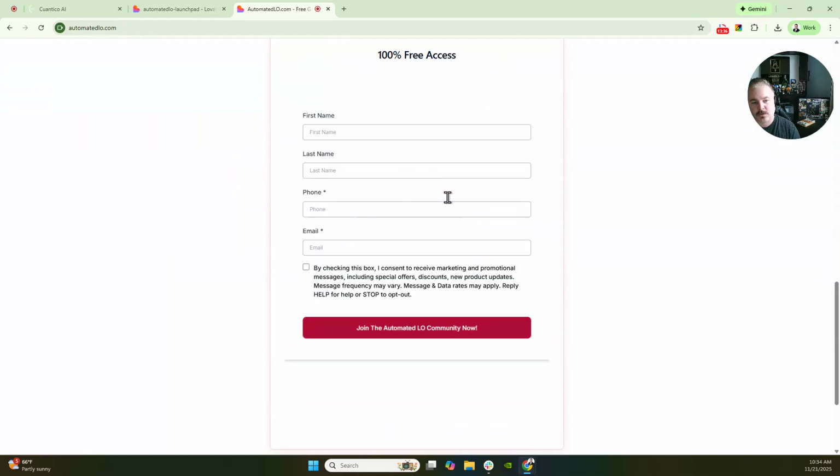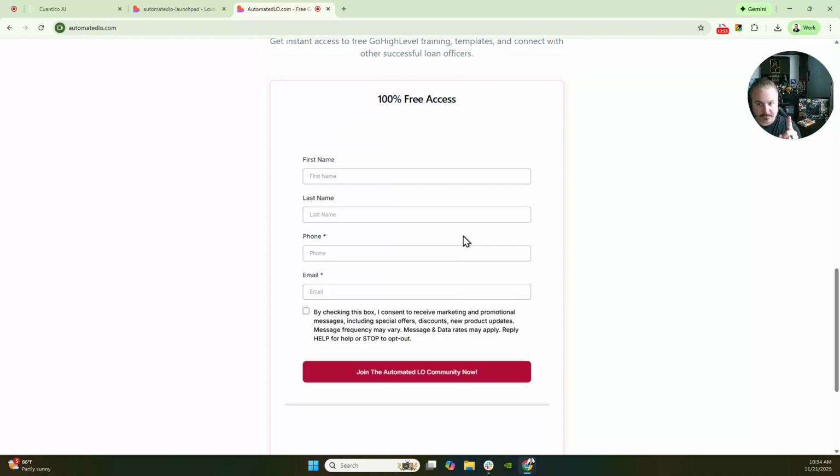When I scroll down, there is a consent form that says fill out your name, phone number, and email. By checking this box, I consent to receive marketing and promotional messages, including special offers, discounts, all the other stuff. Reply help to help, reply stop to opt out. Okay, that's step 1. We have to have a form that has this.